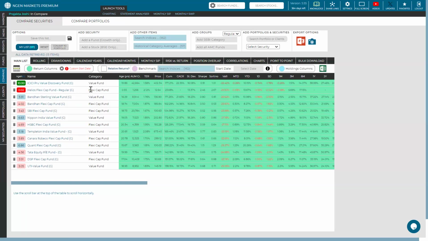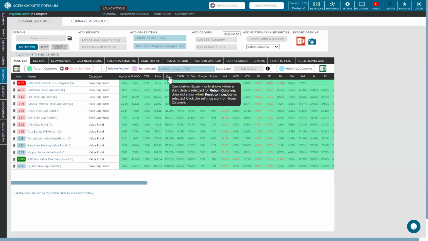Now, on an absolute basis, if you want to check the returns of each of these funds for the 5 year period that we are considering, you simply click on this cumulative return column. This will give you the absolute point-to-point return of each of these funds, right?